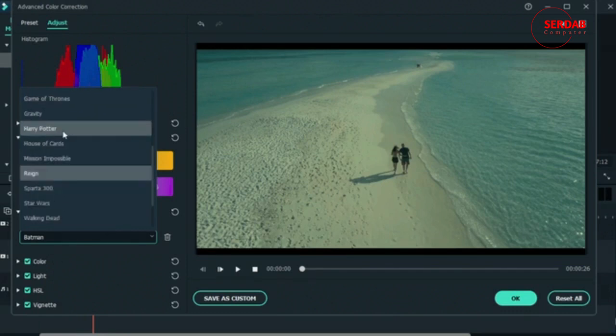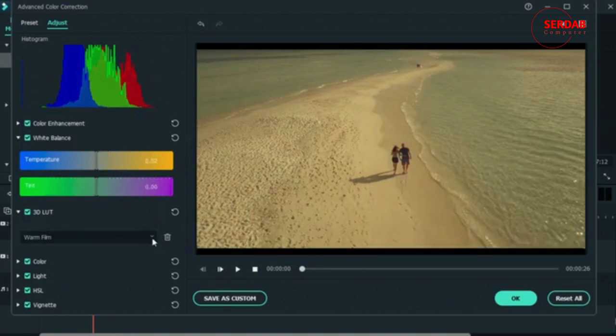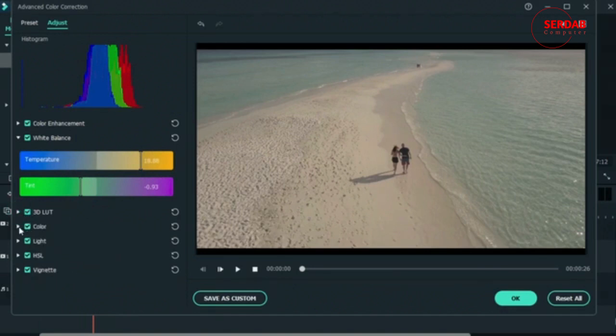Let's go for warm film. So you can add warm film. I'm not really liking that. So I'm just going to delete this and make my own. Let's hit this, undo the selection, and then I'll just do what I did before. There we go. Let's skip to color.